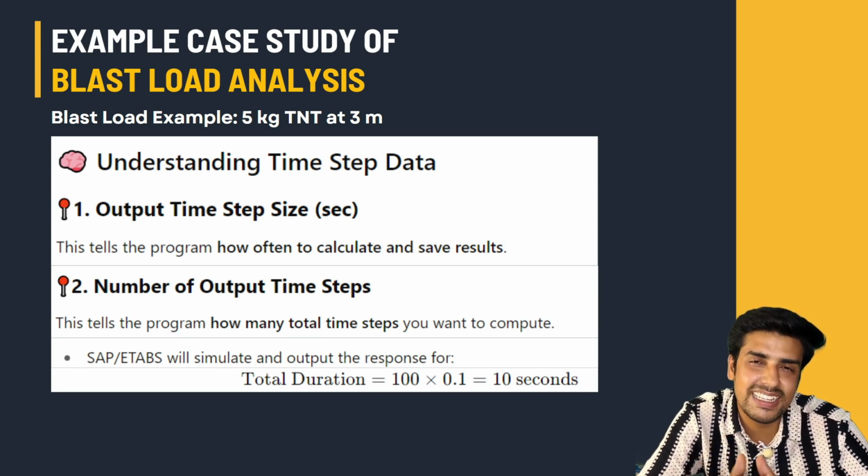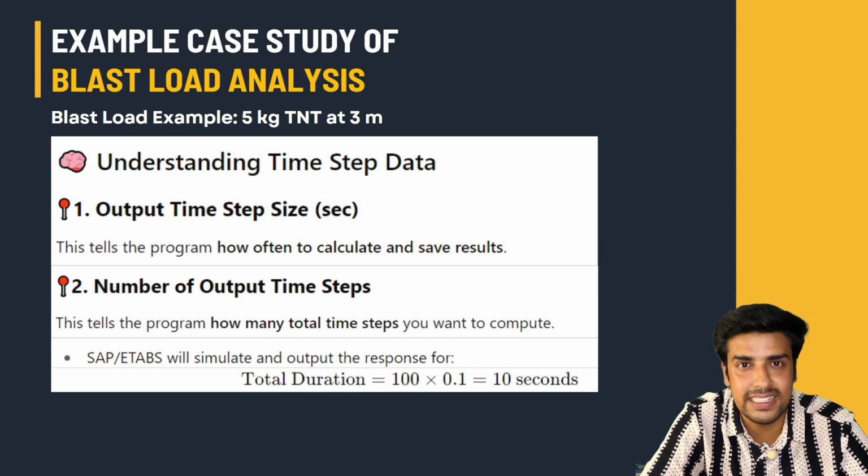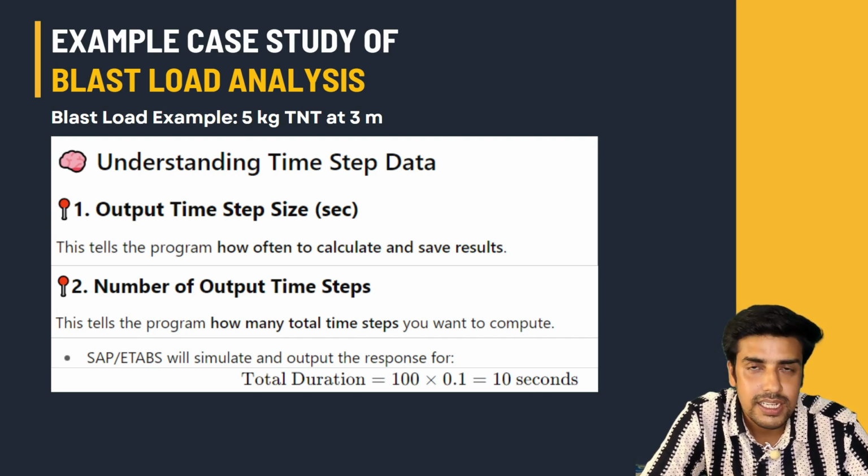We want software to calculate the result at every 0.1 second, and we want 100 steps like this. So 100 multiplied by 0.1 step, that is going to be 10 seconds. So the total result will be for what? 10 seconds. Okay, so try to understand.